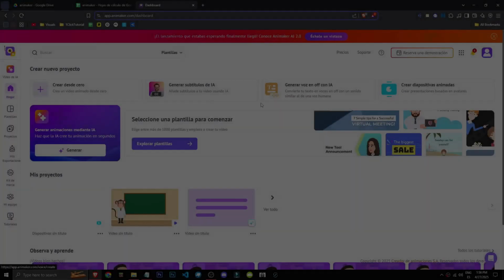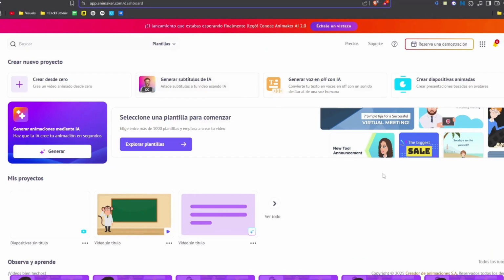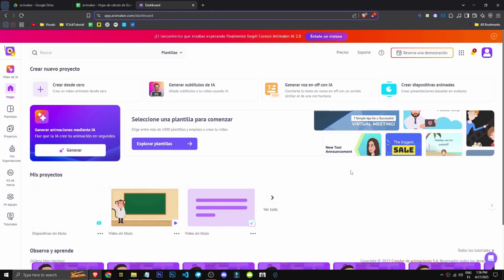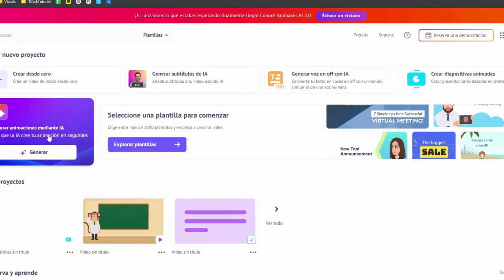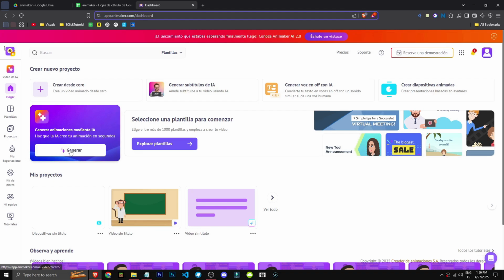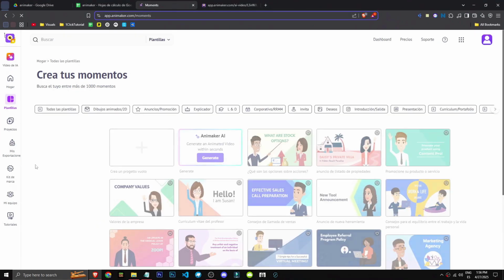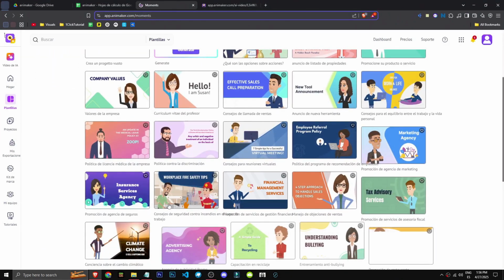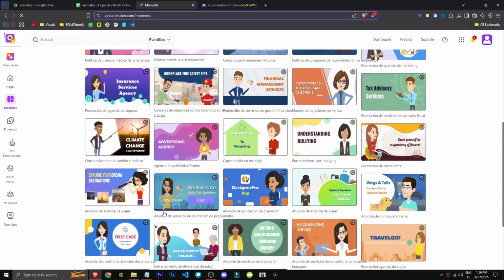It's that simple. How can we use Animaker AI to create our video in seconds? Actually, it's not that hidden. We can generate animations here with AI. Just click generate, okay? If not, we go to templates, right? In templates, we have many pre-made ones we can use, or we can generate with animaker.ai.